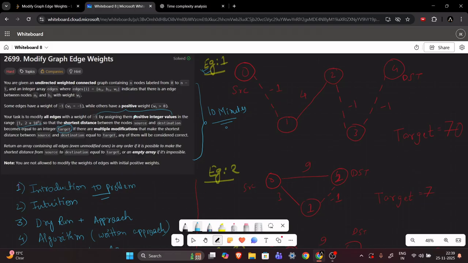So this is the question. Some of the edge weights are given and some are currently not assigned, which is represented by -1. We have to assign values to the -1 edges such that the shortest distance between the source and destination becomes equal to the target. The target is also given to us. And we have to finally return the edges array. If it is not possible to make the shortest distance between the source and destination equal to the target, then we will return an empty array. So this is all we need to do.